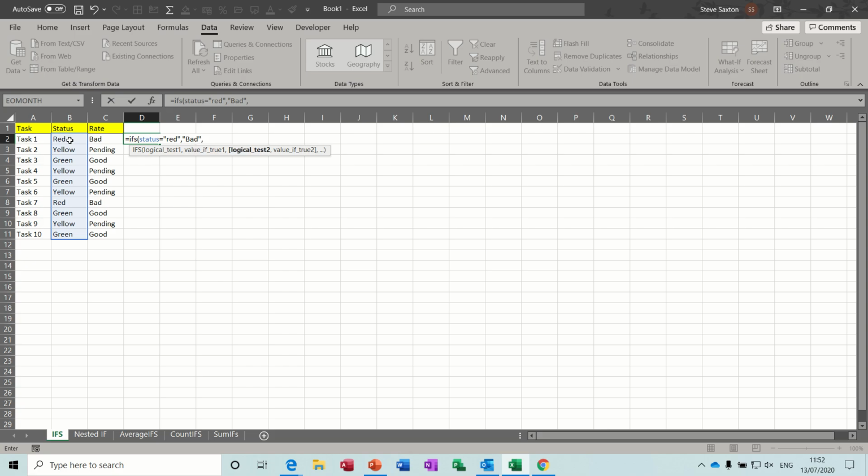And then it's the next one. So if status equals "yellow", that needs to be in quotes as well, comma, and that's pending, so you put "pending" inside quotes, and then a comma for the third one. So status equals "green" in quotes, then comma, that is "good".